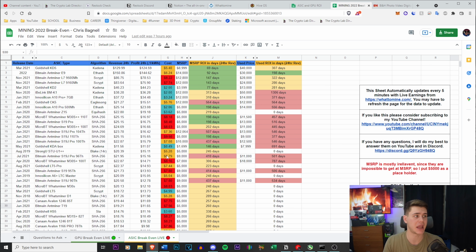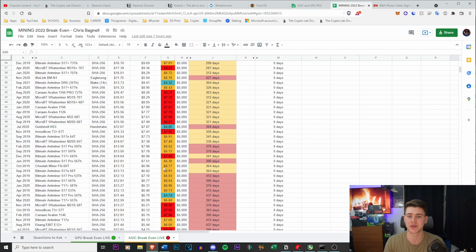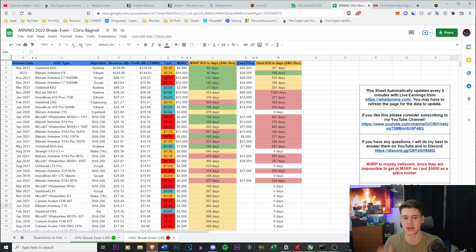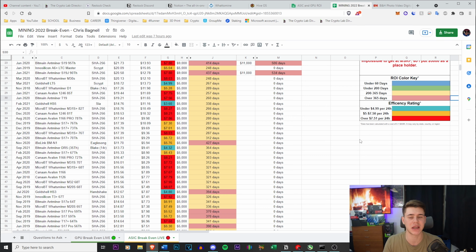There's also an ASIC area. Haven't filled it all in all the way. It's very difficult to find some of this information. Not a lot of these miners are available and all that stuff, but it is all here. They have the same efficiency rating, and that's that.